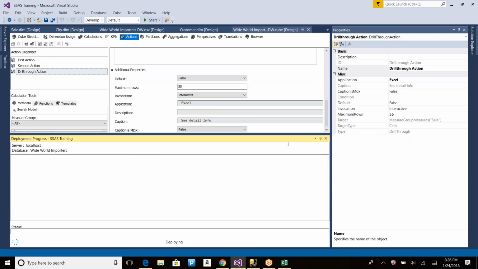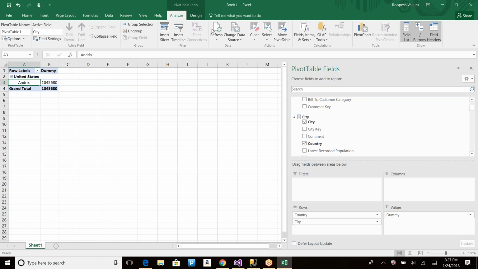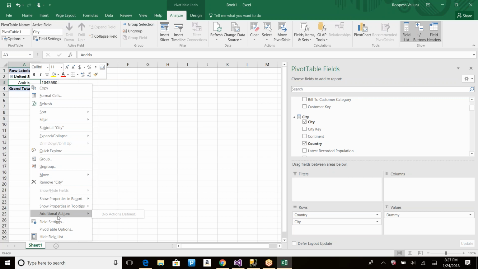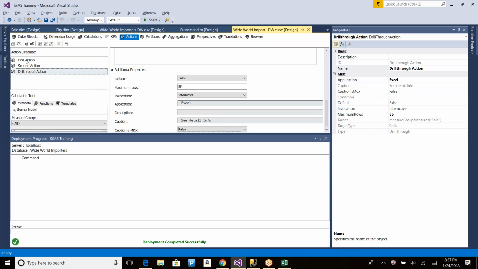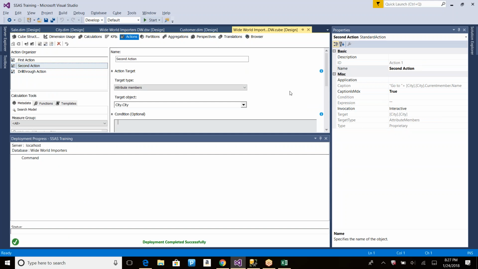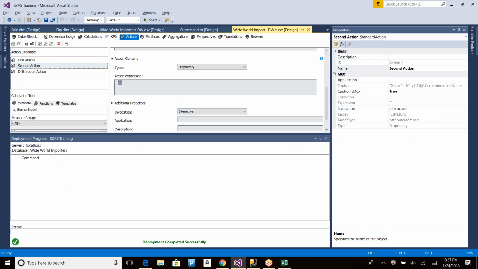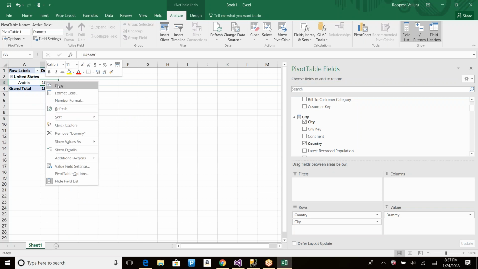And I don't need to process. If you observe, I just need to deploy it whenever I make any changes to my actions. Let me close it, and let me refresh. If you see the actions here, you will not see that action defined. Even the other action is gone because I screwed up the action. The expression I deleted, right? So it is not returning anything. Okay, never mind about that.